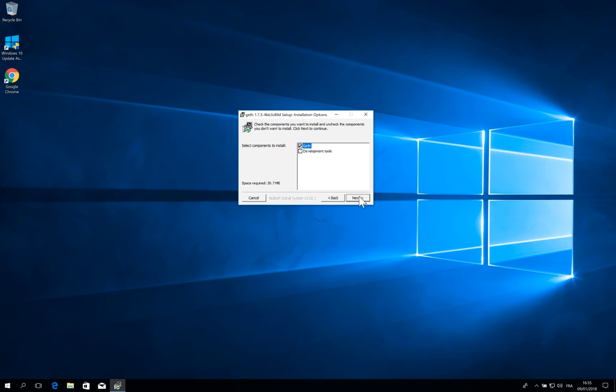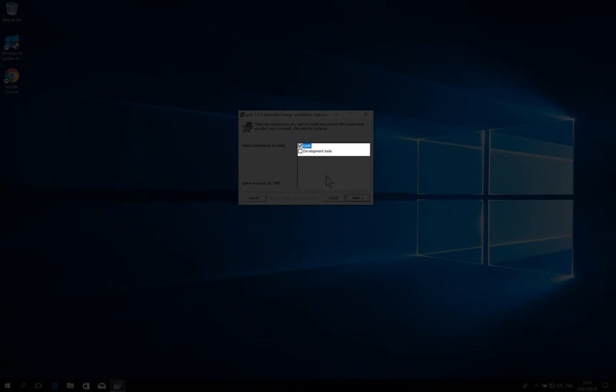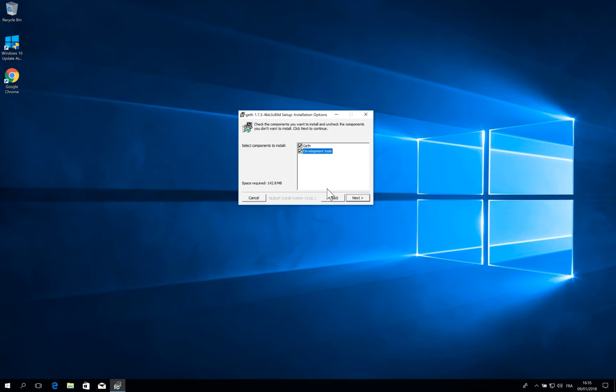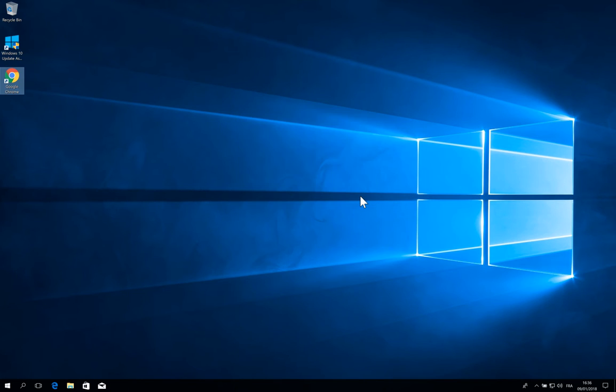So here I agree. Don't forget to check the development tools checkbox here in this step. This is important. And once it's done, you can click next. You leave it in the default directory and it's installing everything. When it's done, you can close it.